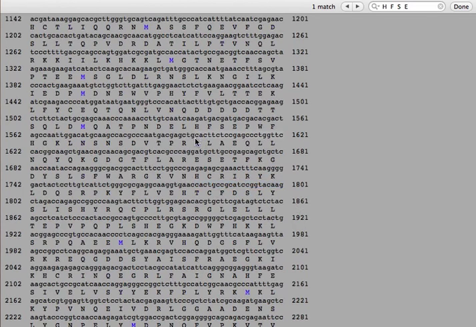So it turns out that this C right here is exactly 21 nucleotides back. So that's at 1,600. So we're going to begin our cloning at that position, 1,600.